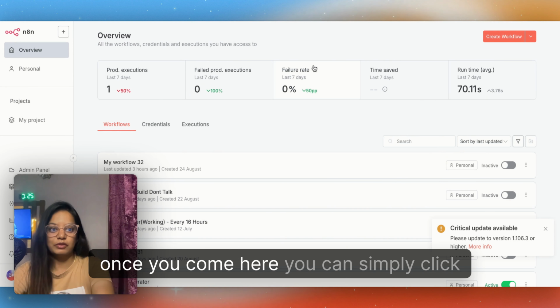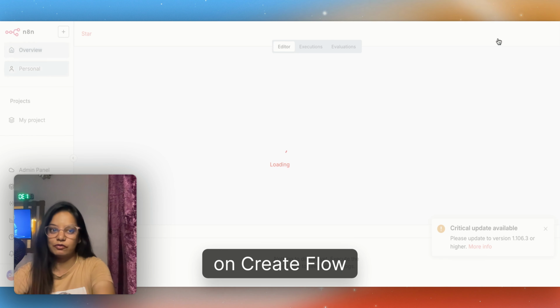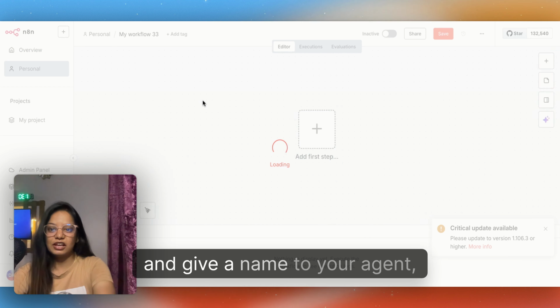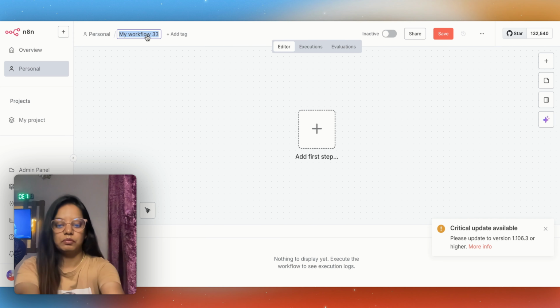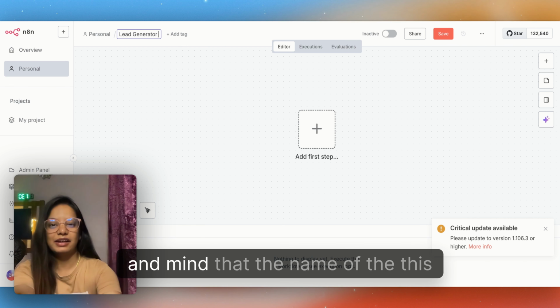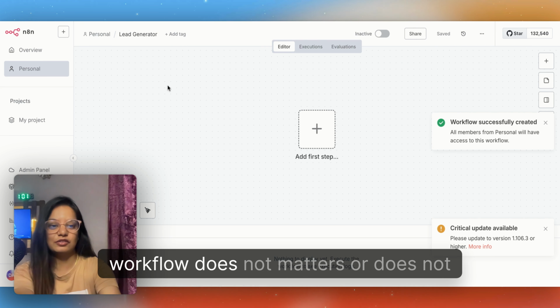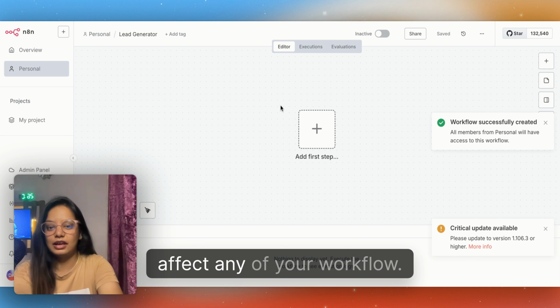So here, once you come here, you can simply click on create flow and give a name to your agent, maybe lead generator for now. And mind that the name of this workflow does not matter and does not affect any of your workflow.